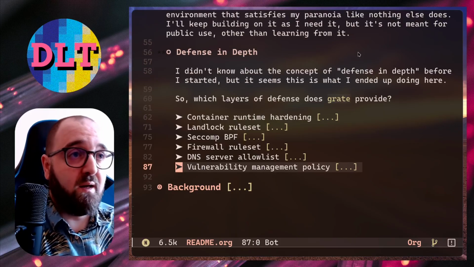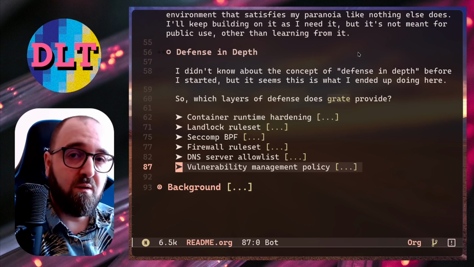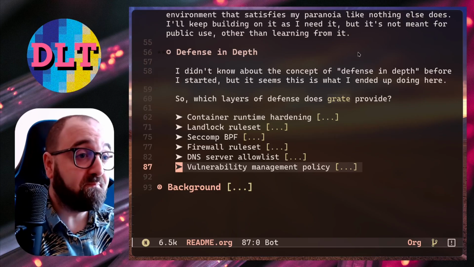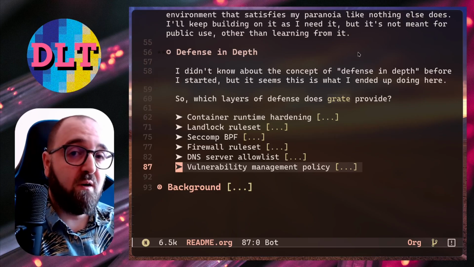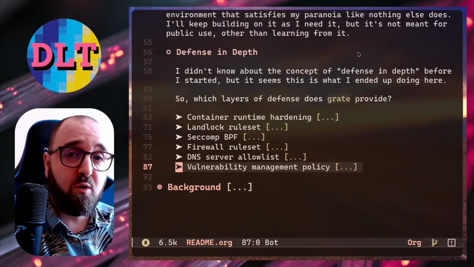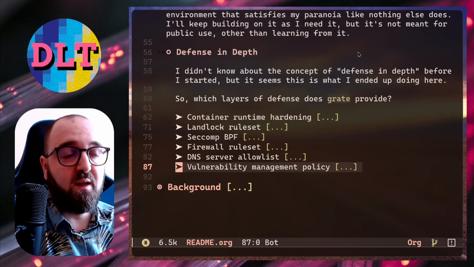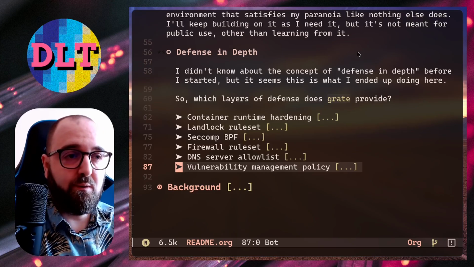So keep in mind, I published the code. It's called Grate. It's on the GitHub for Data Lab Tech TV. But it's not by any means a usable tool. You can use it to learn. Maybe you can fork it and modify it to your needs, but it's very far from being something that you can use in the everyday.